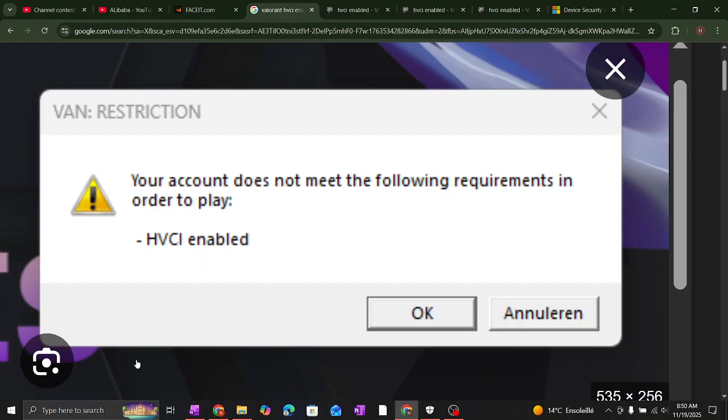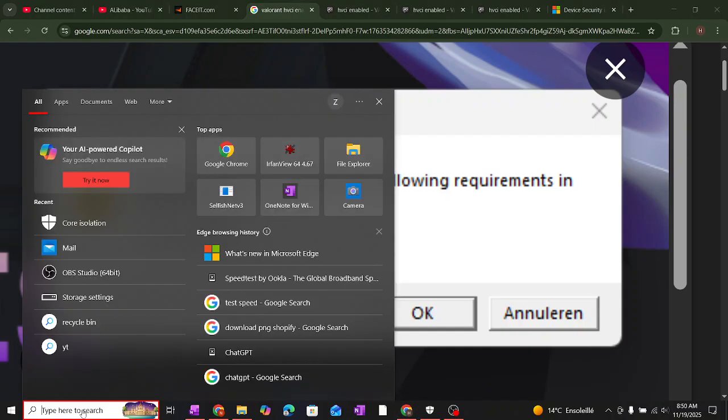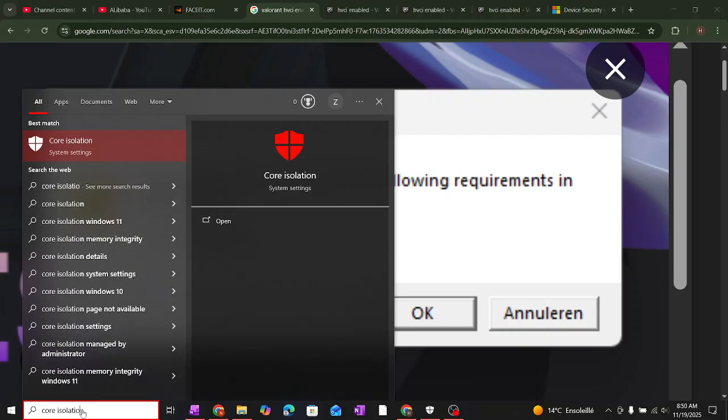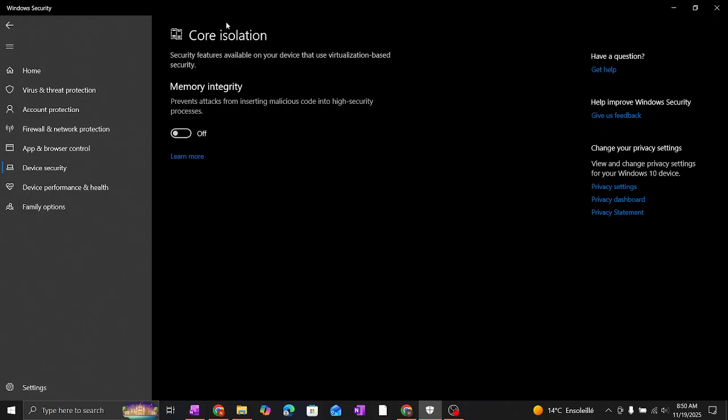All you need to do is go down here and type core isolation. Click on this one, the first one that you see. It's going to take you to this page where you see here core isolation and also memory integrity. This is the one that we're looking for, this exact button.